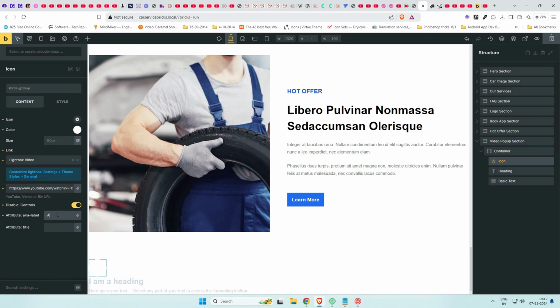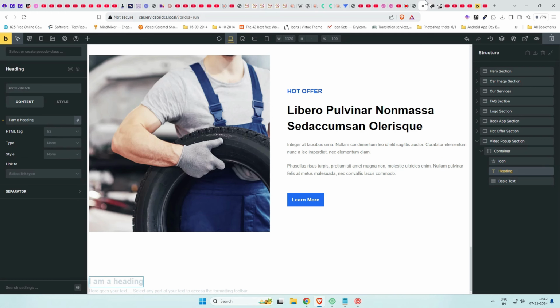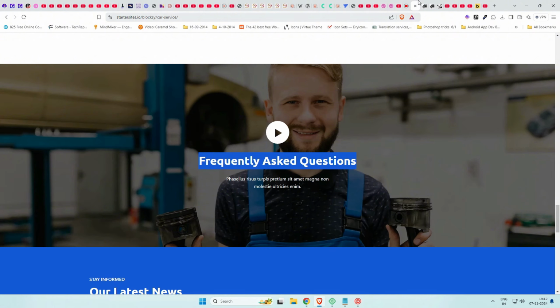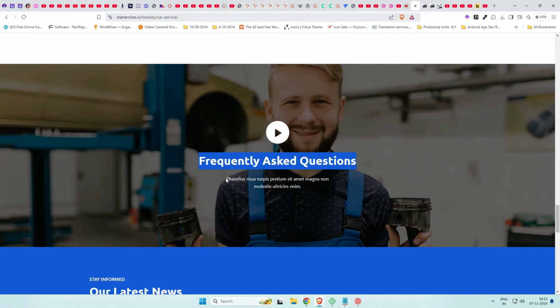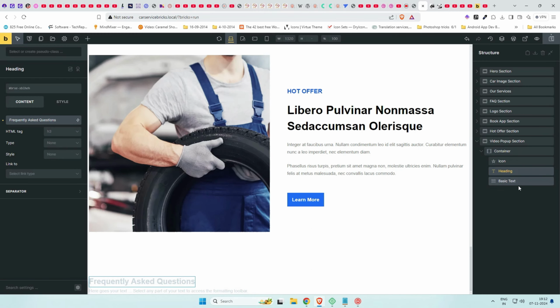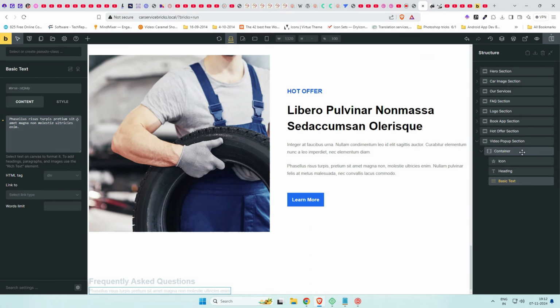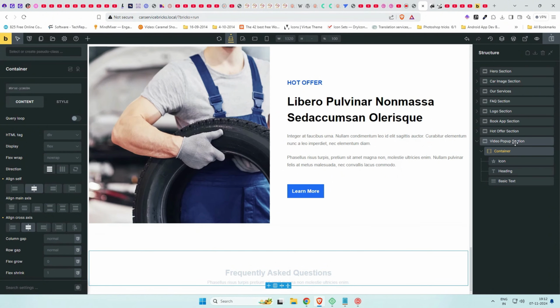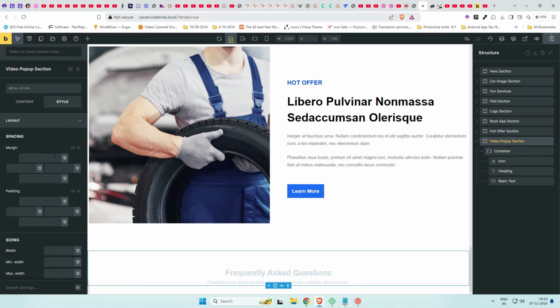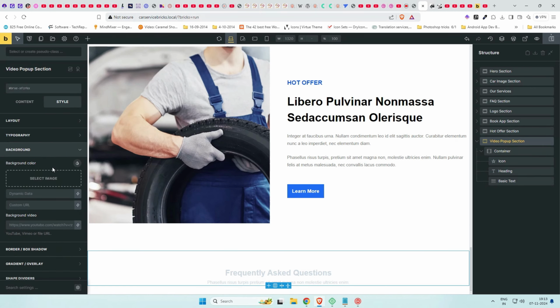Give ARIA label if you prefer. Change the heading and text as per design and center align all elements using container element. Select Video Pop-up section element and for its background image, add any image, we will use one from what we have in our media already.